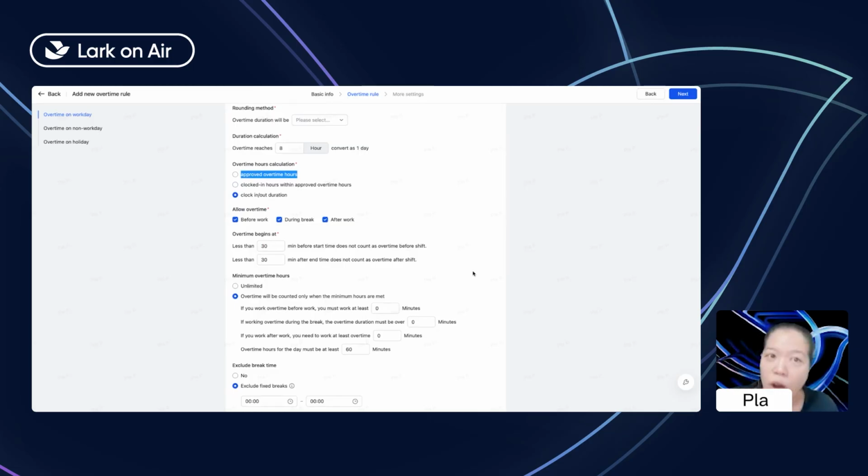how, because for overtime, some companies also allow employees to work before the working hours. Remember, I told you, if my shift starts at 9 but I come in at 7, do you allow it?